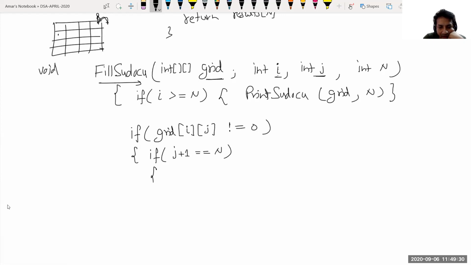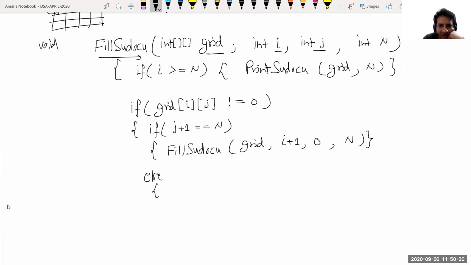that means if it becomes equal to n, in that case you change the row. You will call fillSudoku with the grid, increase the row by plus 1, and the column becomes 0, because you have finished the last one and now you fill the first one of the next row. It could happen that this is also filled, then it will go again, and that's not a problem. Otherwise, this else is for this if. If it is not equal to n, that means it is less than n. I am assuming it will never go more than that, so it's always less than n.